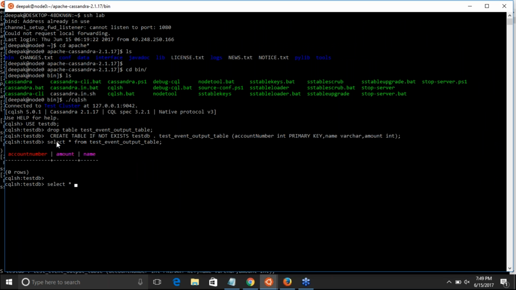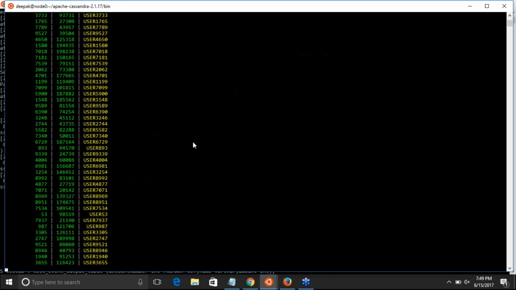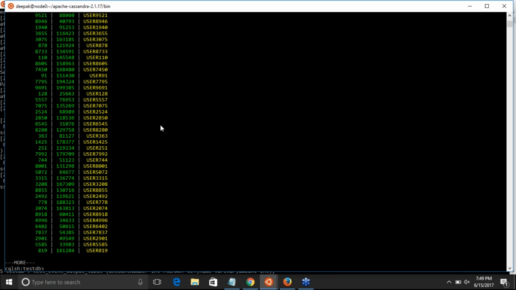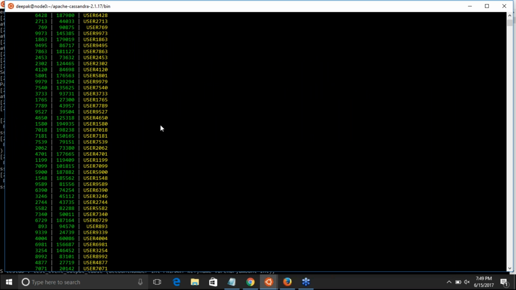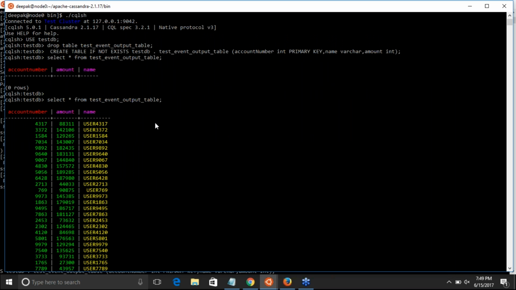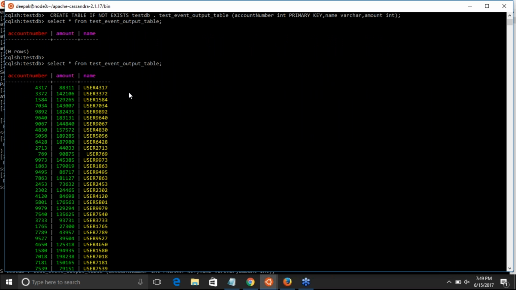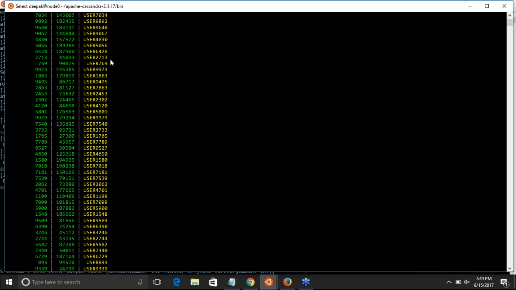As you can see, previously there were no records. And now you can see that these records were ingested and transformed, and only those records are here whose filter conditions were met. You can see that the name was transformed to uppercase characters.